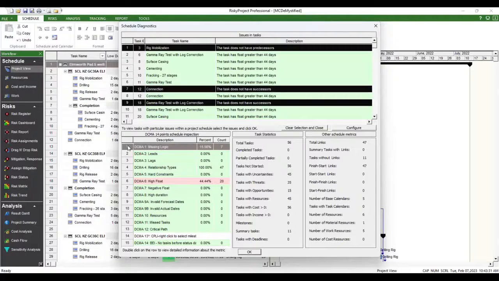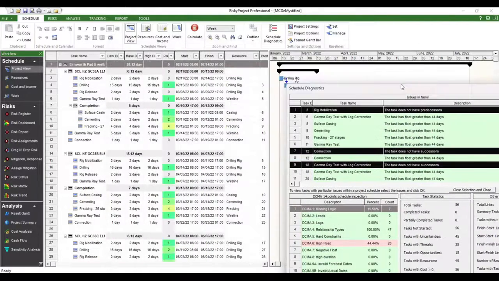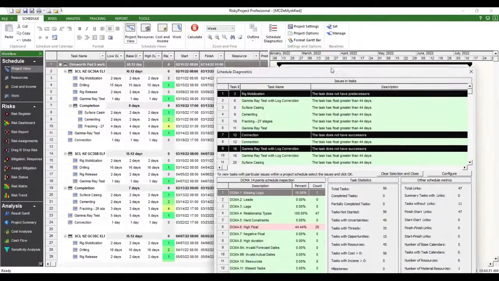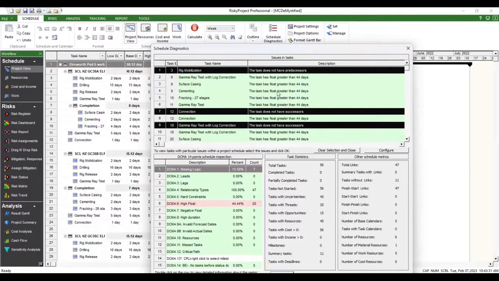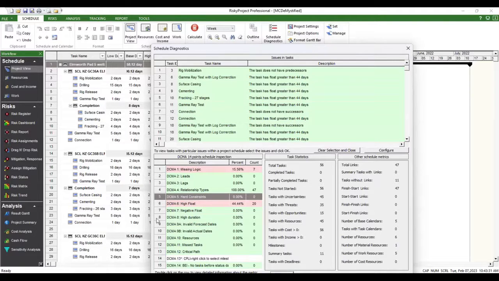Again, missing logic is one. We have some that are just not linked. We have milestones, and it looks at the summary activities as not having links, so those do come up. High float, but these are probably hard constraints. Relationship types is the one we're looking at. We don't want to have too many of those in there.